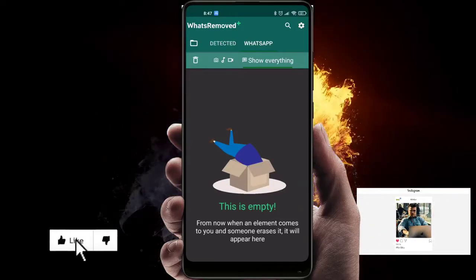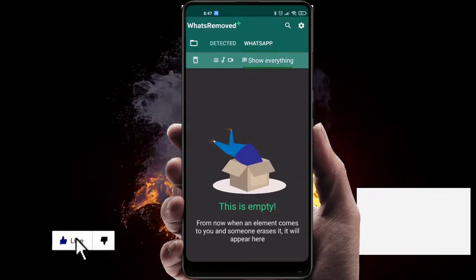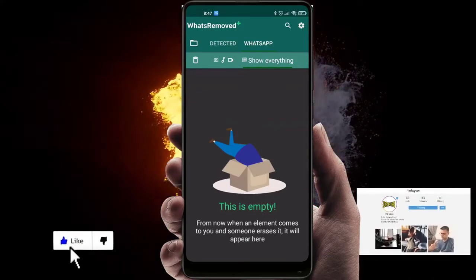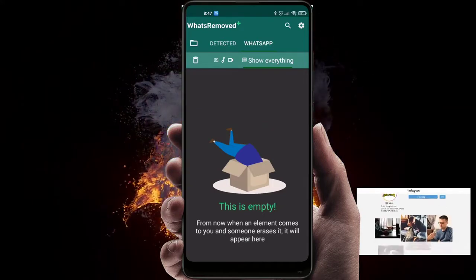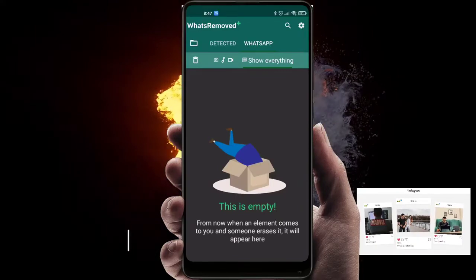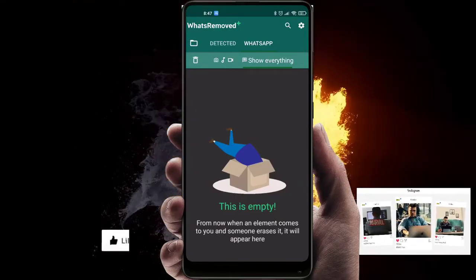So now every time when someone sends you a message and then he or she deletes it, you get a notification in this app, What's Removed, and you will be able to see what message this person removed. So yeah, that was it.